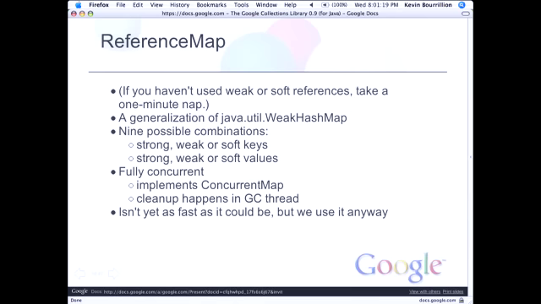ReferenceMap, this is not a new type. It implements concurrent map, which is an existing type. And if you have never used weak references or soft references, first of all, you're lucky. That's great. If you never have to deal with them, I kind of wish I was in those shoes. But if you aren't familiar with them, you can take a snooze. If you are familiar with them, then you know about weak hash map in the JDK. It supports weak keys with strong values?